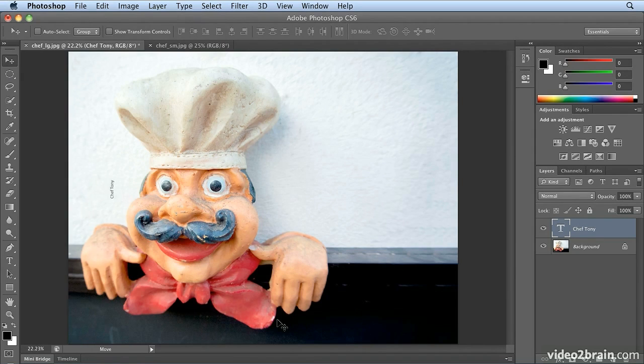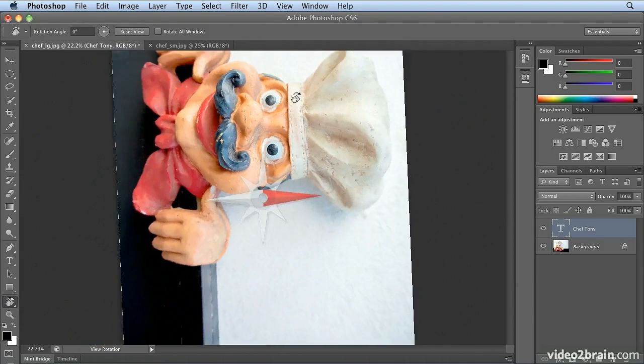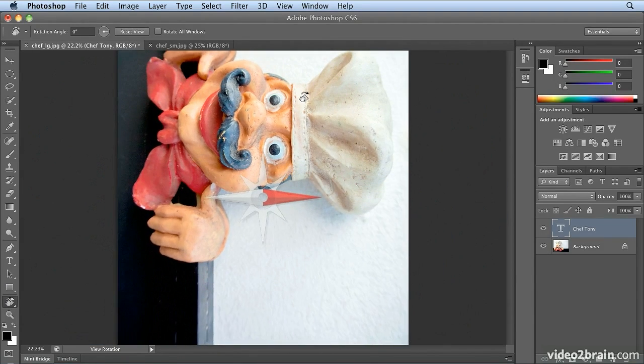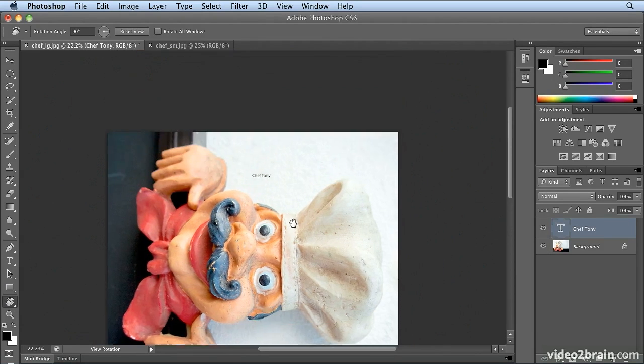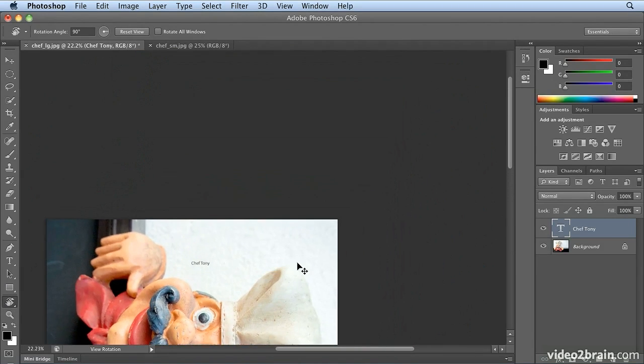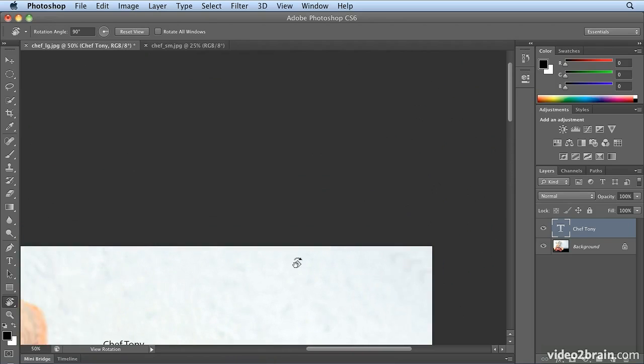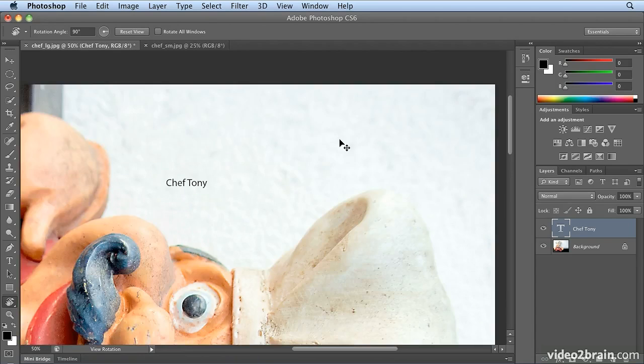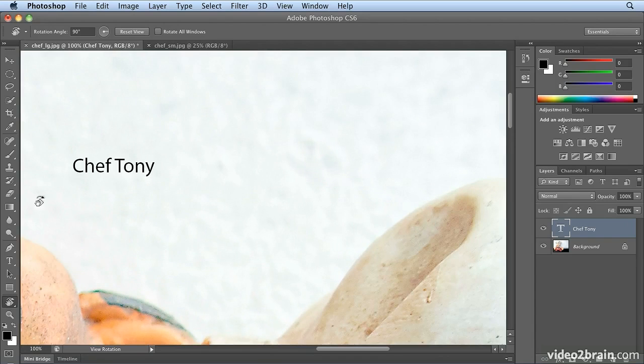Now, if I want to edit Chef Tony, it's difficult to see. So under the hand tool is a Rotate View tool. When I choose the Rotate View tool, I can click and drag and simply change the rotation of my monitor. Now use spacebar to get into the Chef Tony area and Command plus or Control plus to zoom in. Spacebar to move, Command plus to zoom in.